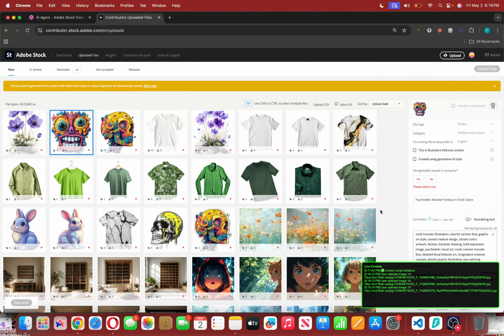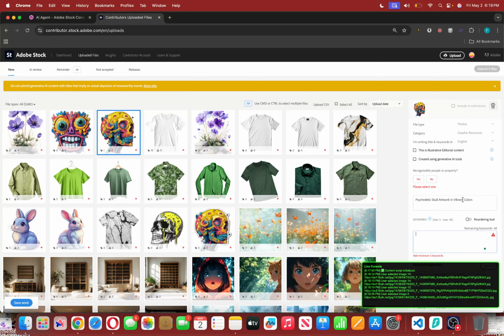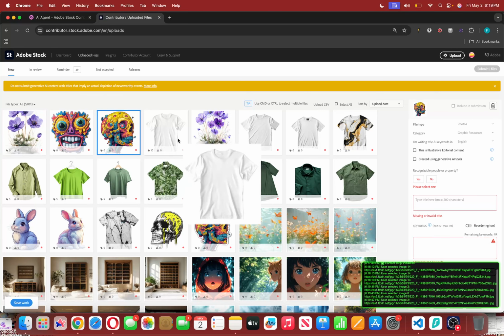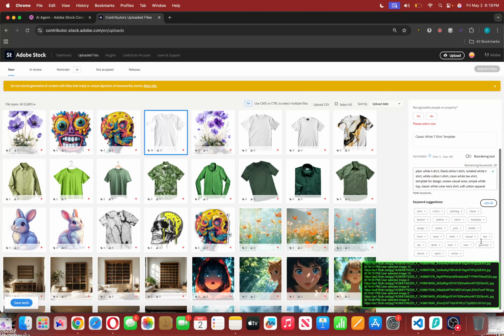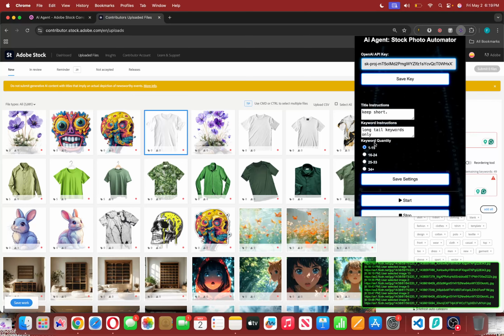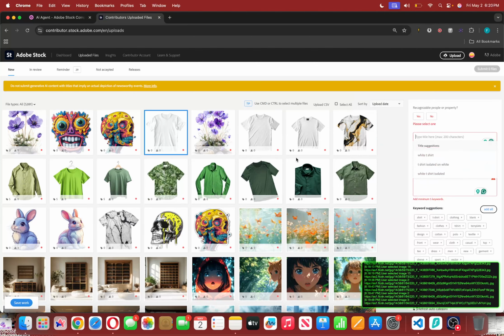I was just running this previously, but I'm going to delete everything that you guys are seeing here so that we can have a fresh start. I have just a few images, like I said. The occupation of this tool is that it's going to look through the image and title it and tag it based on the instructions that we have set. So, it's about good to go.